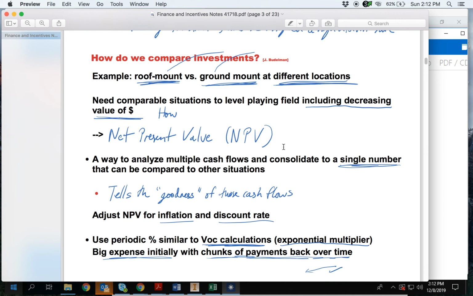Okay, so in order to compare those two investments, to basically tell the owner which one is better for them to install financially, we need to be able to compare them with a specific value, and that value is called net present value. Okay, so net present value is a single number that basically tells you the quote-unquote goodness of various cash flows.